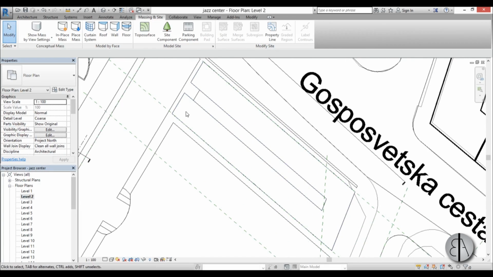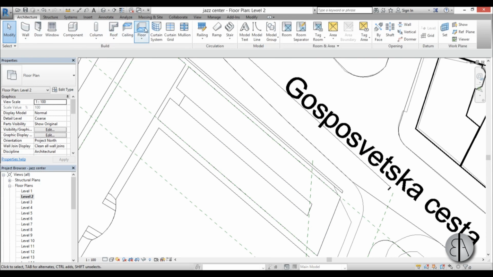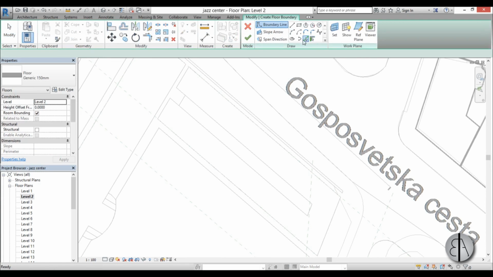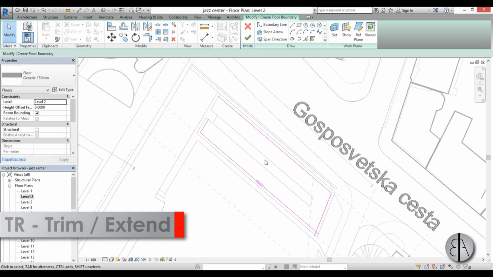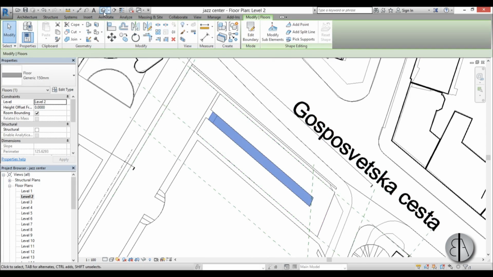and here you can see this is the mass, and I'm just going to create a floor inside. So I'm going to go here to floor, and I'm going to be using pick lines with an offset of 1 meter like this. So I'm just going to create something that looks like that, and then I'm just going to trim and extend this in place. Yeah, and let's finish it.